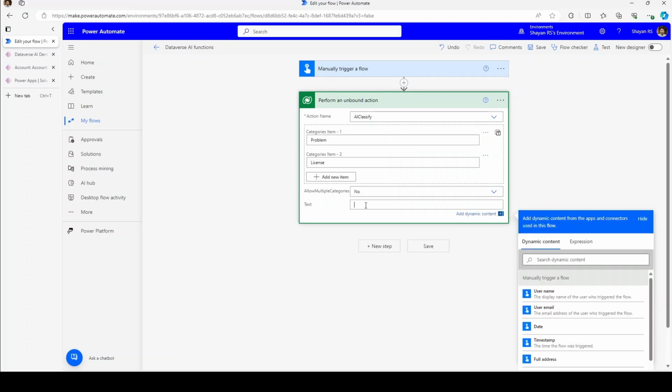Let's see the text. Now this text can be dynamic. It could be coming from a Dataverse entity's column, or it could be coming from an Azure Service Bus, or it could be accessed from an API. Doesn't matter actually, but to simplify the process, I'm just going to enter it manually. So what I've done is I've entered a text, that is, I have an error in resetting the password. Let's test this.